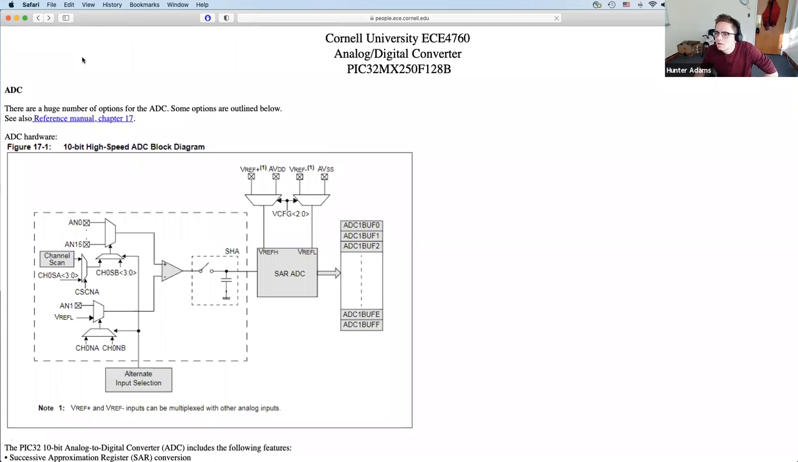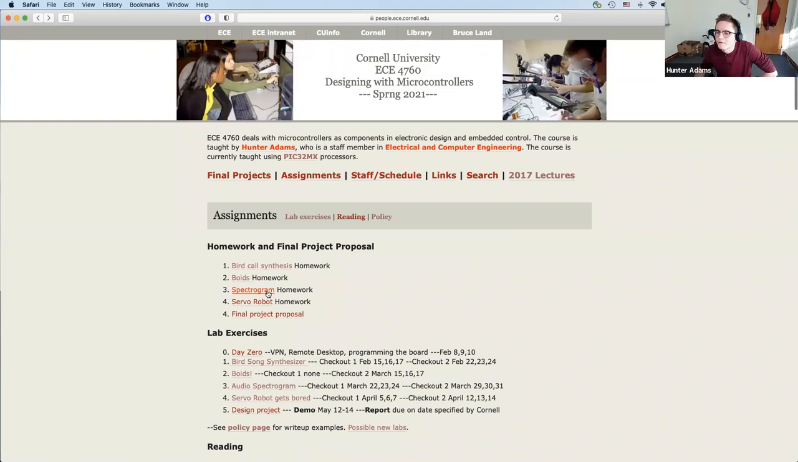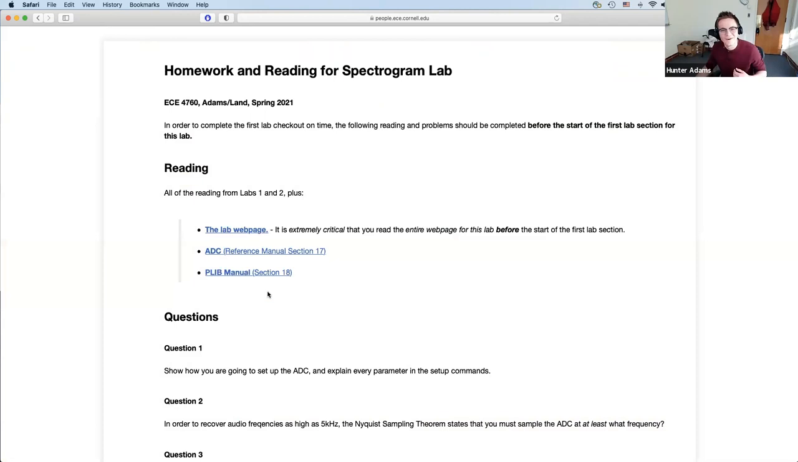So let me take a look at the homework for this lab, which I hope you are continuing to look at, the homework and the reading for this lab. So let's look at the ADC reference manual.